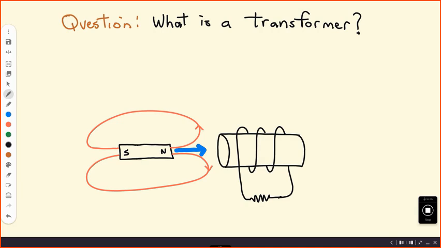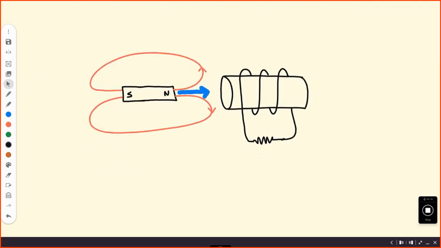So, the question we're going to be answering today is, what is a transformer? And before we answer that question, let me just remind you of Lenz's law here. If you have a bar magnet and you plunge it into a coil of wire, this coil of wire is connected to a light bulb, but there's no EMF, there's no battery. So at first there's nothing happening.